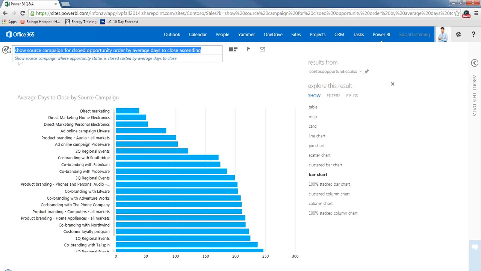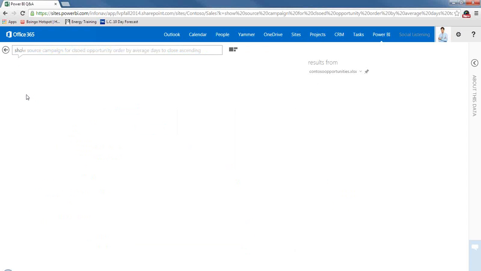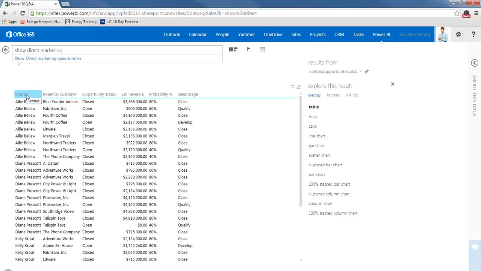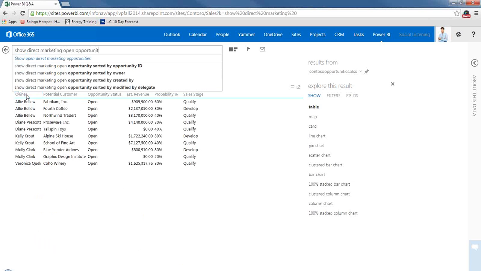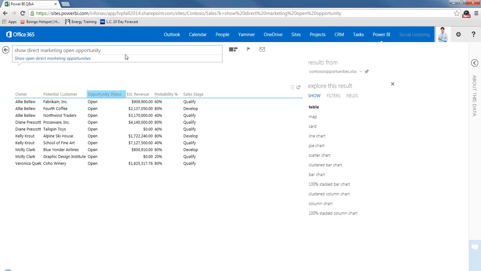So I'm just going to jump up here again. Now that I've learned from the data that direct marketing campaigns are the campaigns for me, I want to show direct marketing open opportunities. So as I'm typing again, this list is being created. So here are, I don't know, 10 more opportunities that are possibilities for me. Maybe I'll even sort them by probability to close.